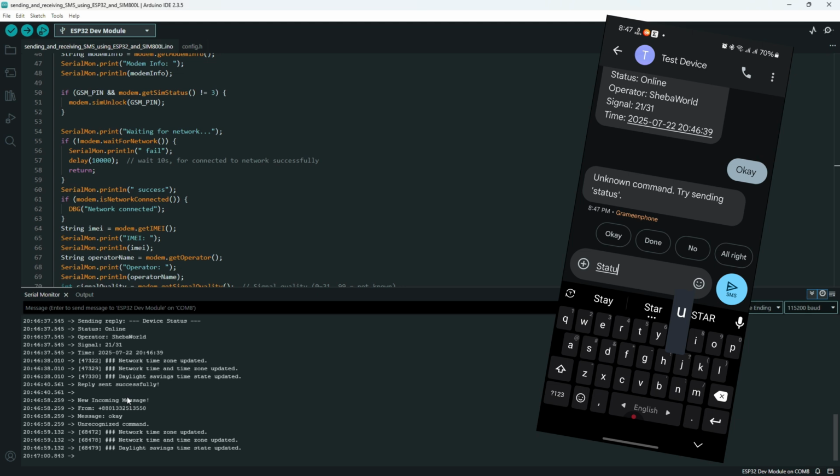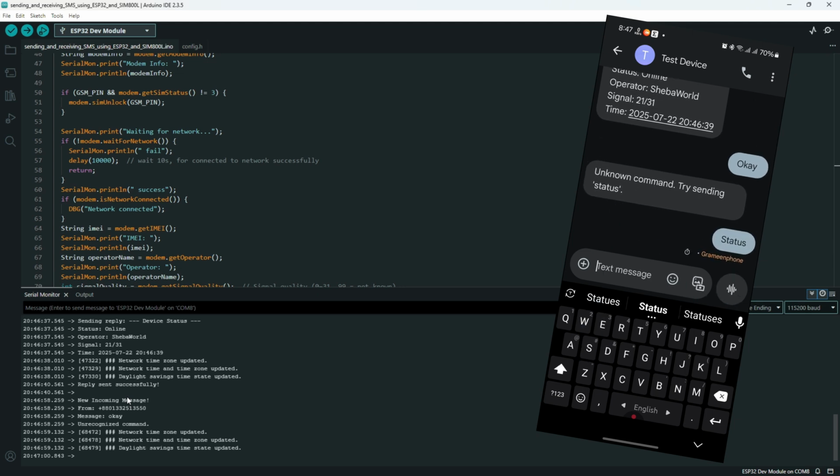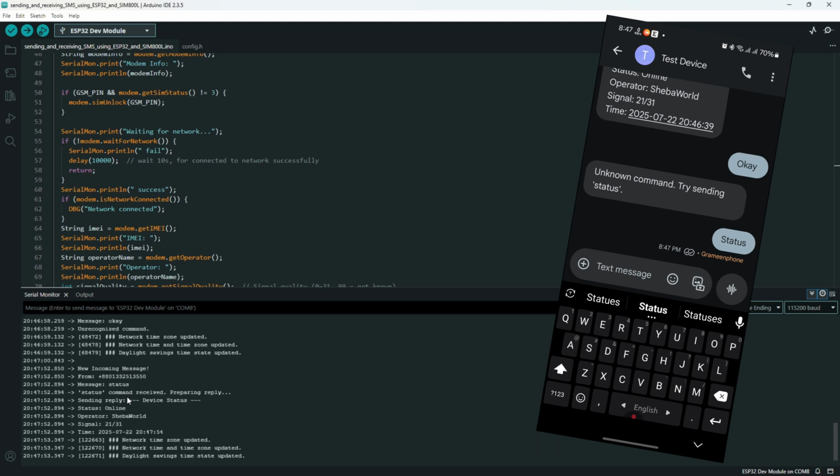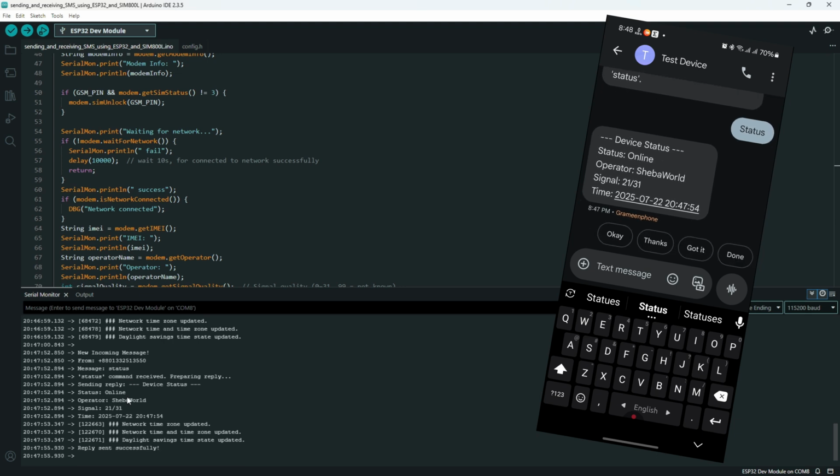So you can give commands like motor on, motor off, or something you want to control, or you want to send to your devices. And last, we also send status again, and it will send back the SMS with the info. Okay, so that's for today, and I hope you will like it, and I hope you will use this in your future projects.